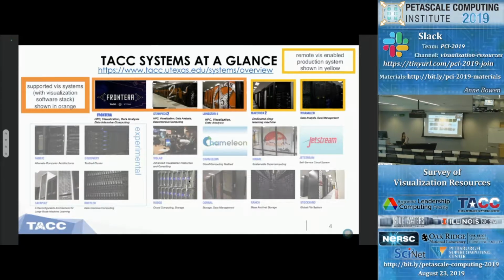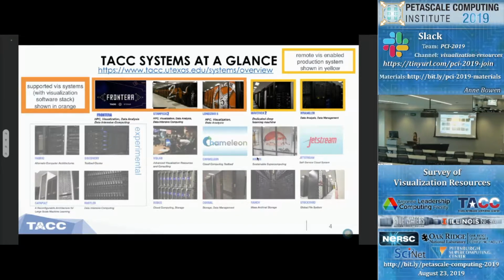So here's TACC systems at a glance. The content from this page is extracted from this link here at the top, but I mainly want to just show all the systems and which ones we support viz on. Remote viz, and by remote viz, I mean the ability to log into a machine and interactively have a graphical user interface or a visualization application like Paraview.